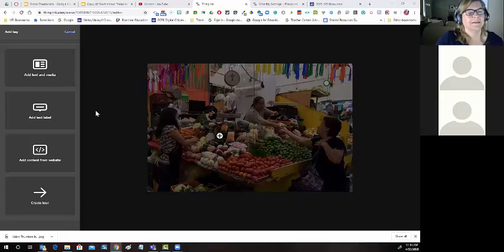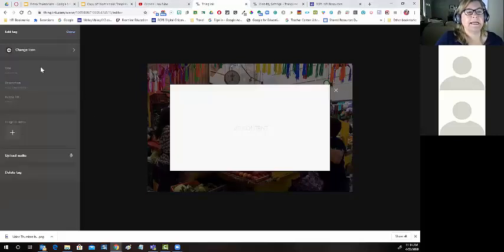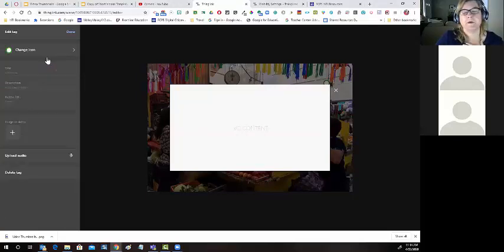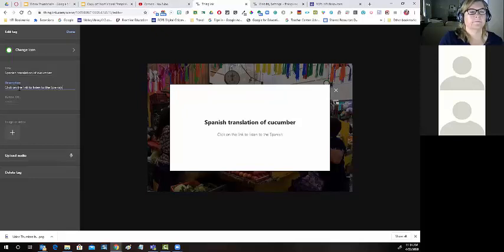So text and media really, guys, is where you're going to live most often. I'm going to go ahead and select that same icon. I personally like to keep my icons consistent on an item, on a Thinglink. And so I might say Spanish translation of cucumber, if I got that right. And, you know, I could say click on the link to listen to the Spanish pronunciation.